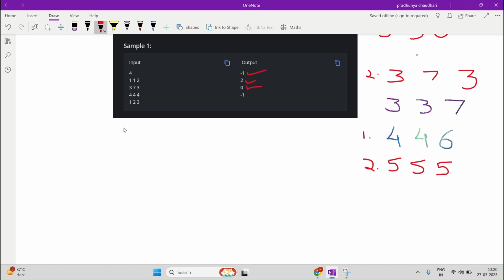For the test case 1, 2, and 3, let's check. For 1, 2, and 3, if I'm incrementing, they will become 2 and 3, and if I'm decrementing 3, that will become 2. If I sort it again, it is 2, 2, and 3.